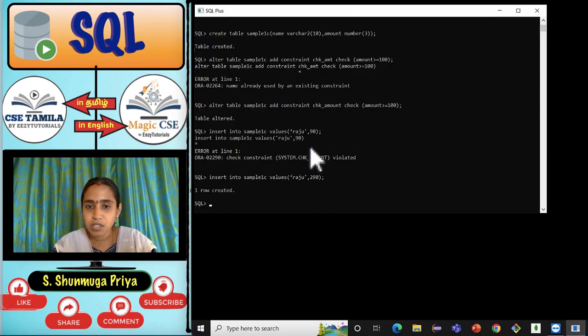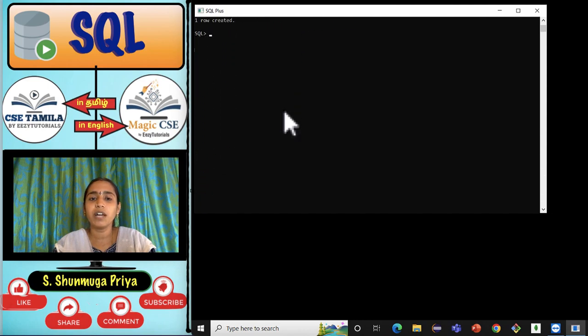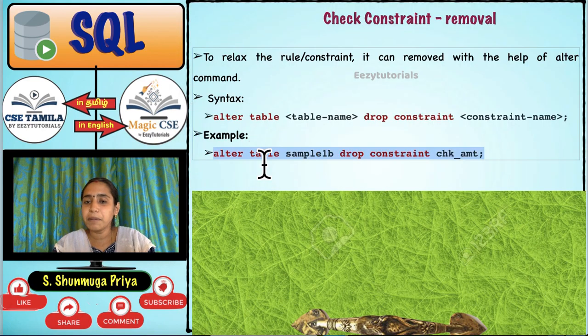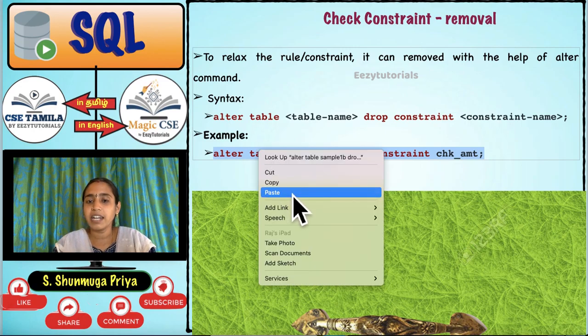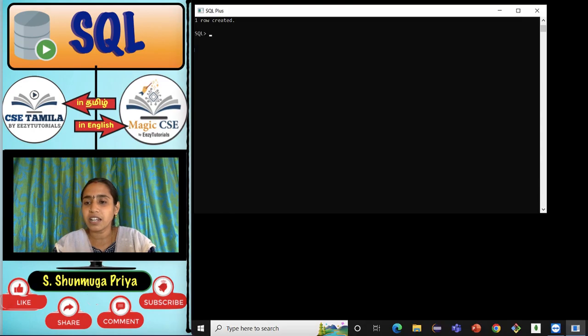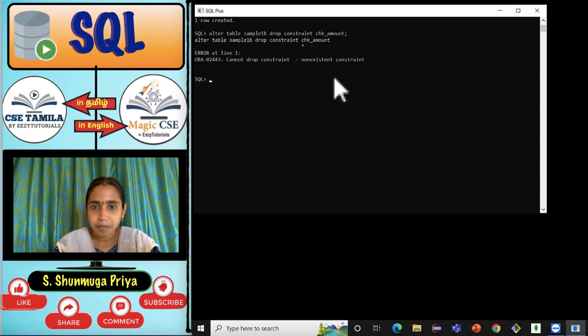So here we have used the keyword add constraint. So to delete or remove the constraint, you have to use alter table name, drop constraint. Then you have to give the name of the constraint. So I gave it like so. This is 1B, right? In table sample 1C, I kept the constraint name as check amount. So table has been altered.